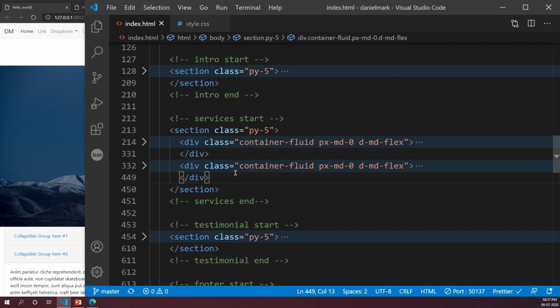Okay, yes. Both should be inside the section. Okay. Also Preeti, you can stop sharing your screen.